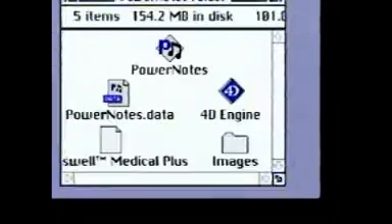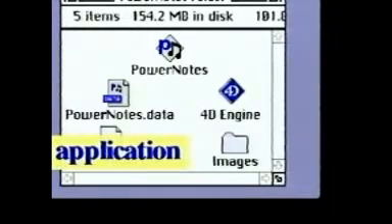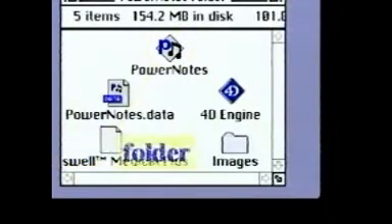The items inside the PowerNotes window aren't all folders. Let's talk about what these files are. The item shown here is the PowerNotes application or program. You use a program to do specific things on your computer, for example, putting in patient notes. Like the PowerNotes folder, this item is also a folder. If we were to double-click on it, a window would appear showing us the items inside of this folder.